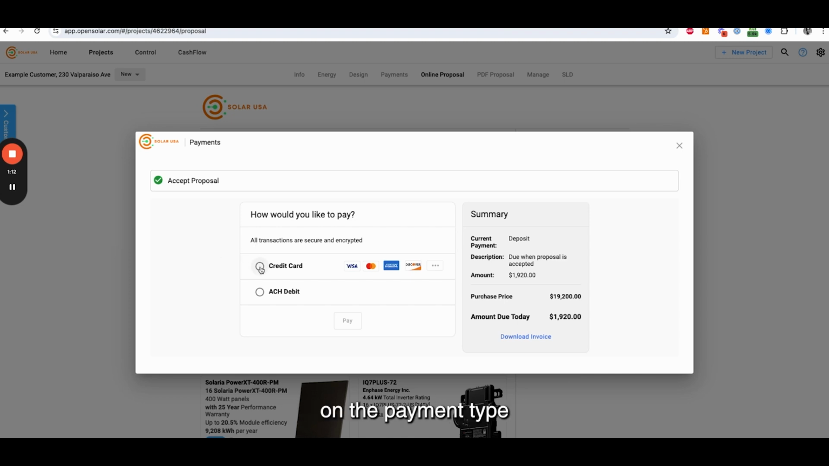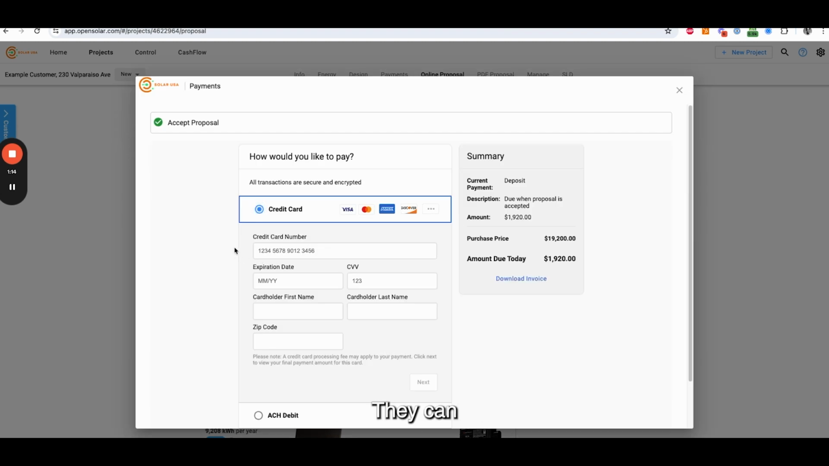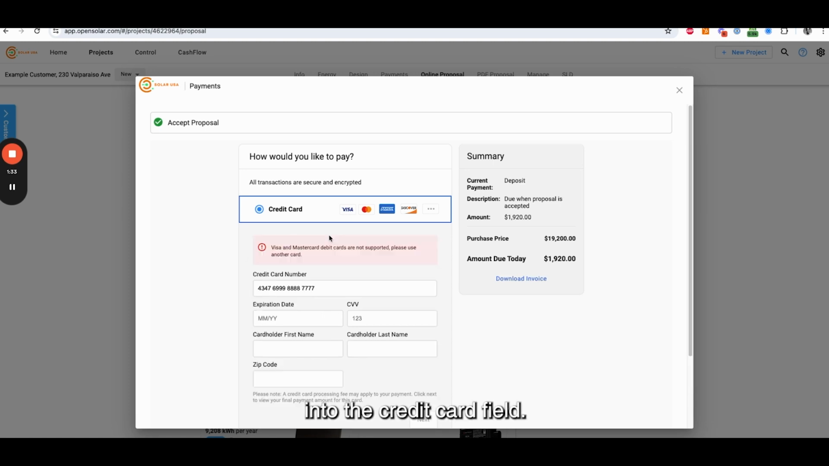After making their selection on the payment type they'd like to use, they can then enter in their information. One thing I want to mention here is that if the customer were to enter an unauthorized or invalid payment type here, our system will prompt them with an error message. In this case, we will give an example of entering debit card information into the credit card field. And here we can see that we're asking the customer to please use another card.